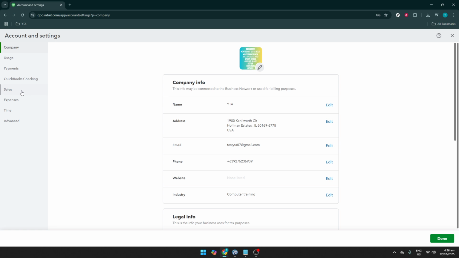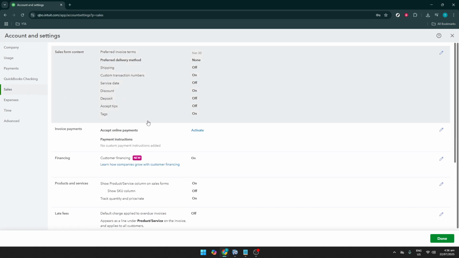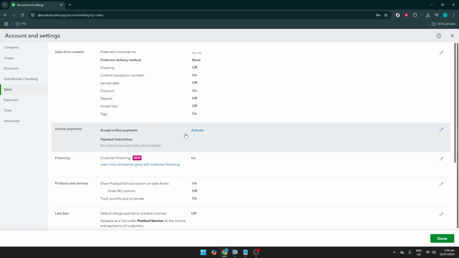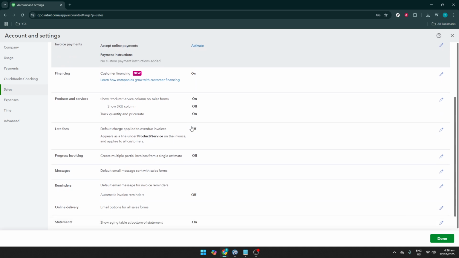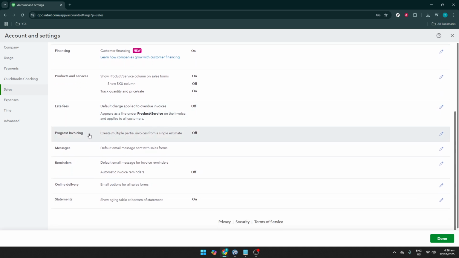The sales settings are where you'll manage everything from invoicing preferences to setting up online delivery methods for estimates and invoices. Don't worry if it seems overwhelming at first. Each section here has a straightforward setup. Locate the option that says Create multiple partial invoices from a single estimate, which might initially show as off.